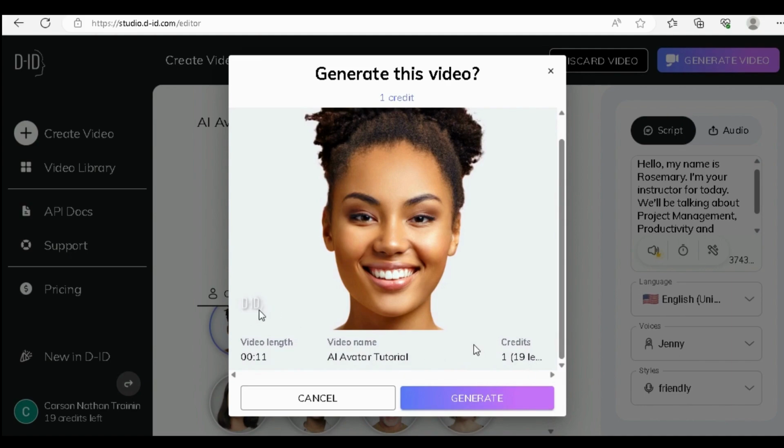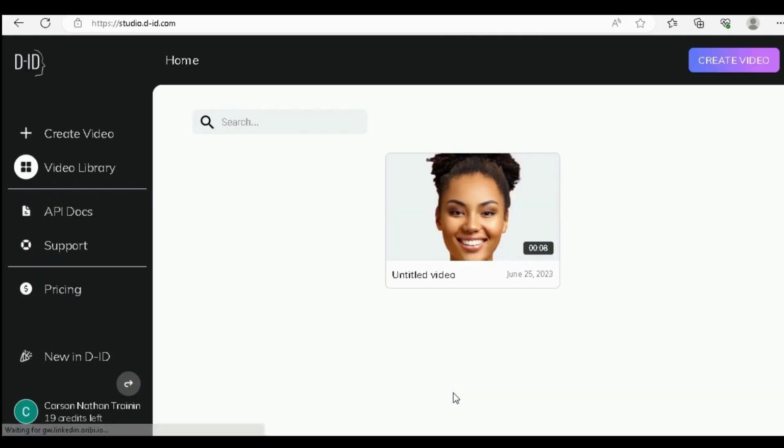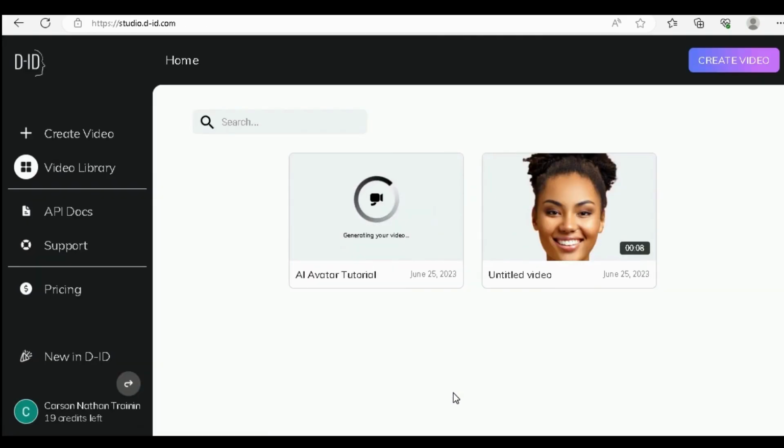You can see the watermark right here because we're on a free plan or a trial plan. So you have that watermark until the enterprise plan. So you go ahead to generate. And this particular video will appear in your video library. You can then download it to use it for whatever you want to use it for. I'm going to show you an example of what you can use this particular video for. In this case, I'm just waiting for the video to be generated.